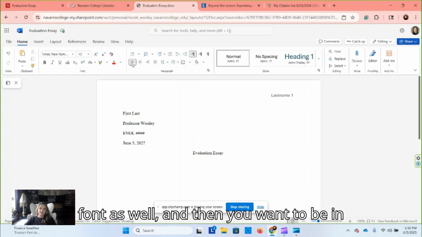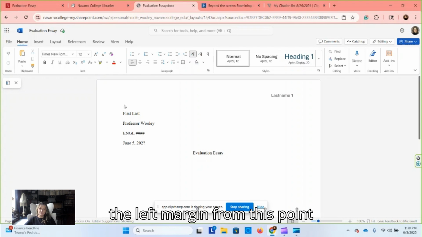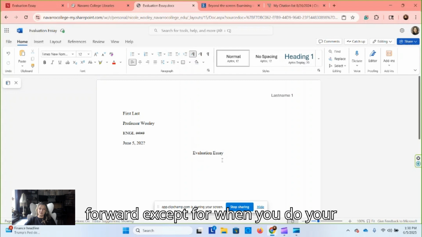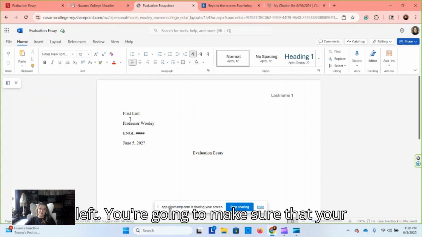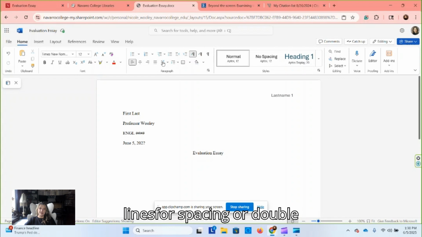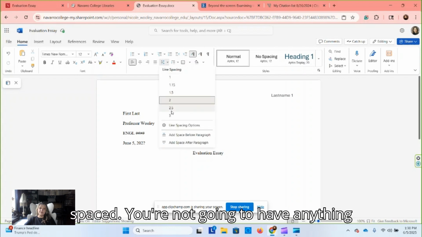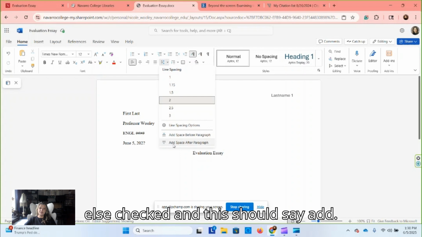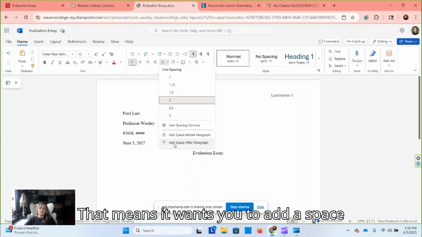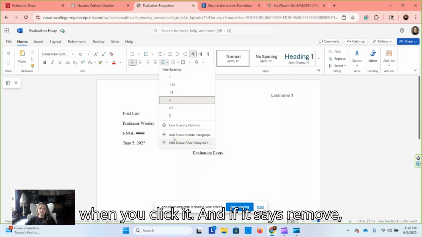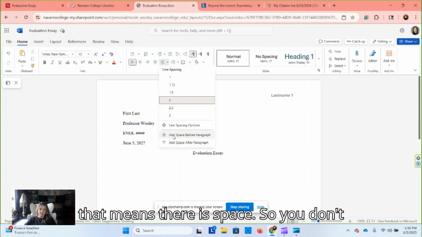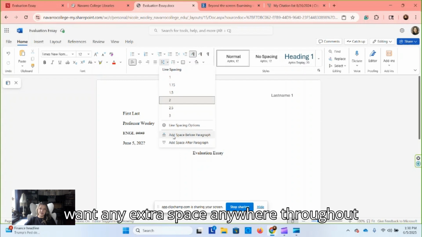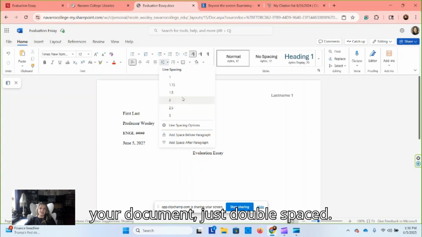And then you want to be in the left margin from this point forward, except for when you do your centering, but everything's aligned left. You're going to make sure that your line spacing is double spaced. You're not going to have anything else checked. And this should say add. That means it wants you to add a space when you click it. And if it says remove, that means there is space. So you don't want any extra space anywhere throughout your document, just double spaced.